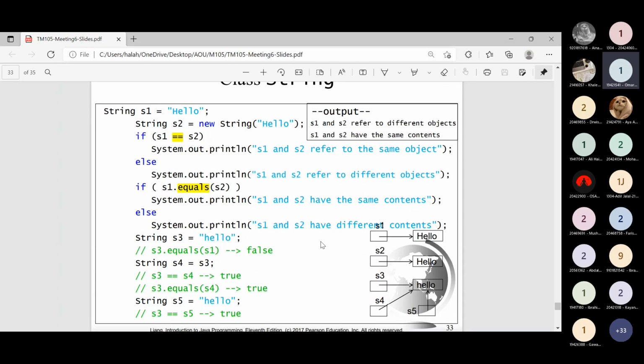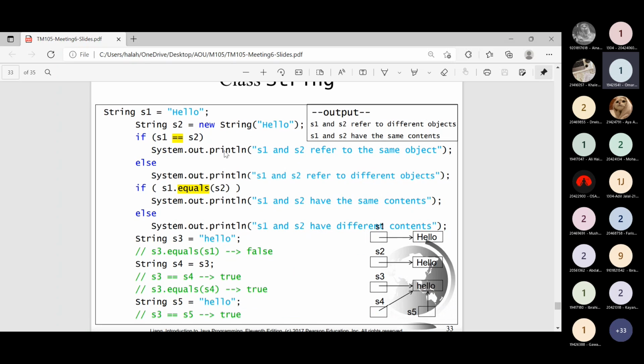Another example: we have string S2 having the value hello. If I set S1 equal to S2... S1 above, put hello also. Yes, here. So S1 has hello as its initial value, and S2 has another hello. Basically, these refer to different memory locations, even if the values are the same.